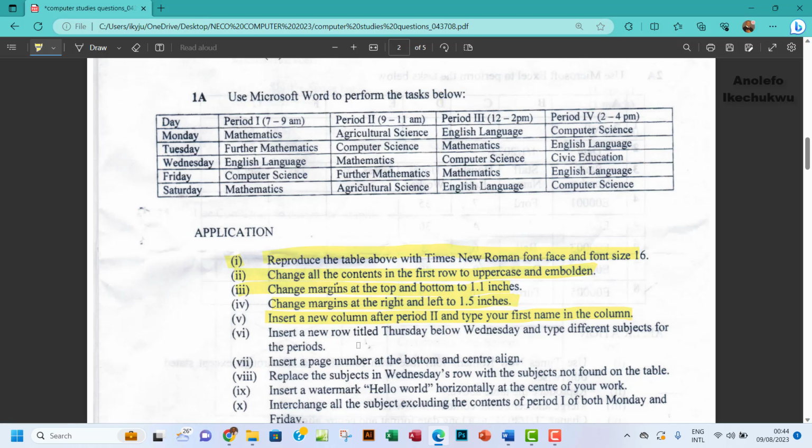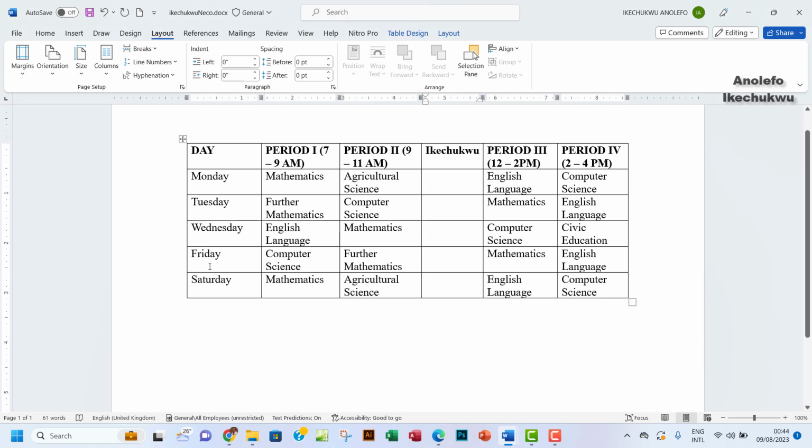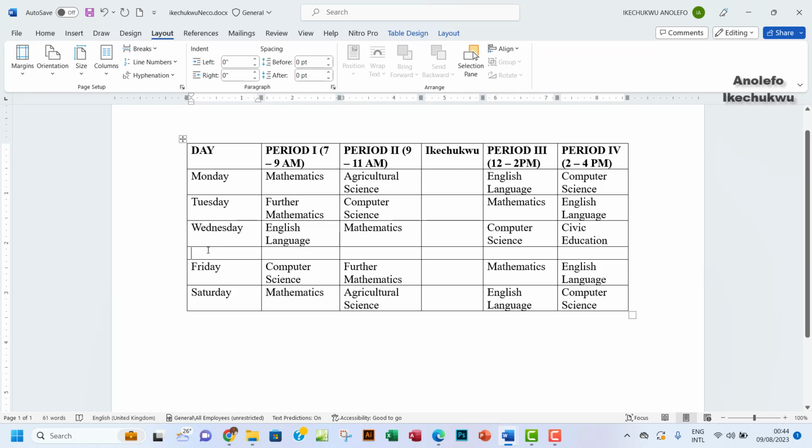So insert a new row titled Thursday below Wednesday and type different subjects for the periods. Okay, so this time around, below Wednesday, I'm going to just hover over the line and then click on this plus sign, and then I'll call the day Thursday. Sorry, I didn't get the spelling right. Thursday. So I'm going to insert different subjects. So here, let me just have agriculture. I don't want to deviate from what they have. So agricultural science, I guess. Yeah, agricultural science here.